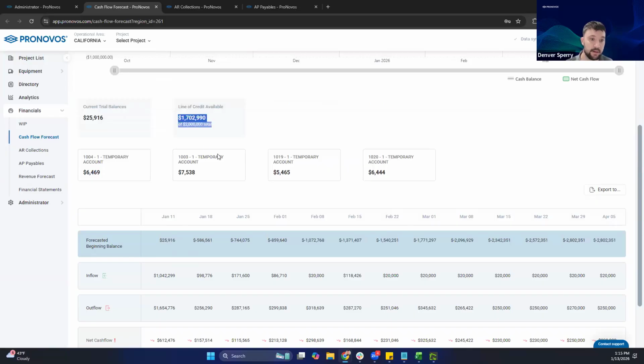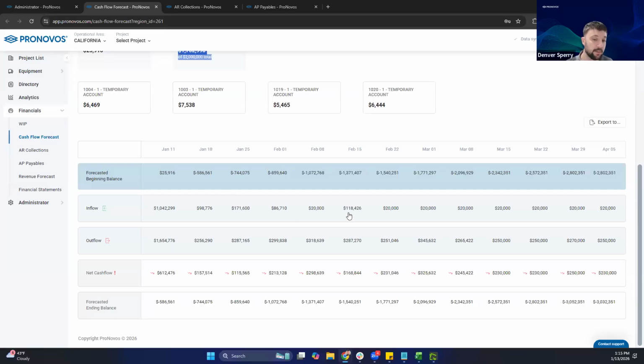And in the sense of, do we need to start pulling from that line of credit, or do we have enough in the pipeline to cover ourselves as we pay all of our material vendors or subcontractors as well?